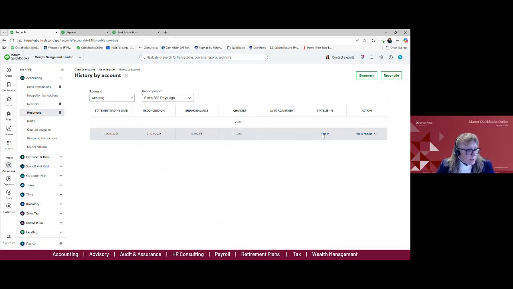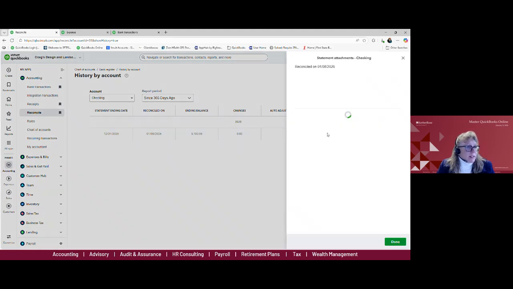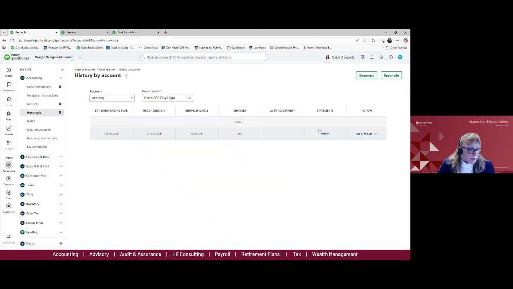So this one didn't, so I'm able to hit attach. If I hit attach, it opens up another screen where I can again browse for the file or drag the file. So I'm able to browse for the bank statement or just drag it in here. Once I drag it in here, you'll see that it'll be attached here. If you click the down arrow on the right here, you can view the report, or you can print the report.